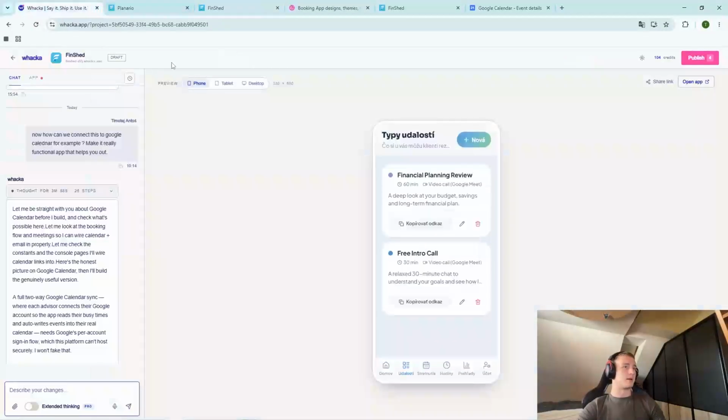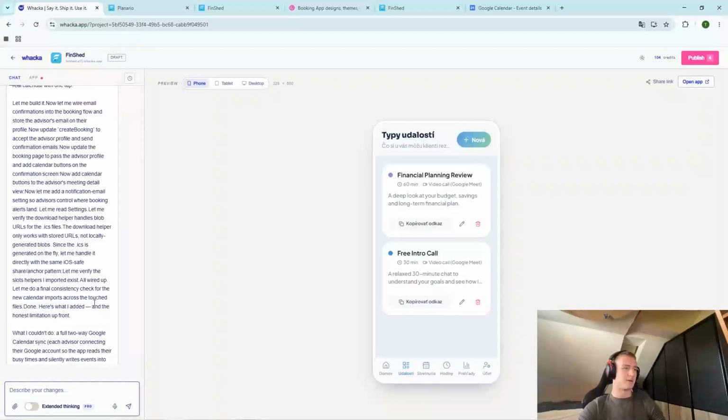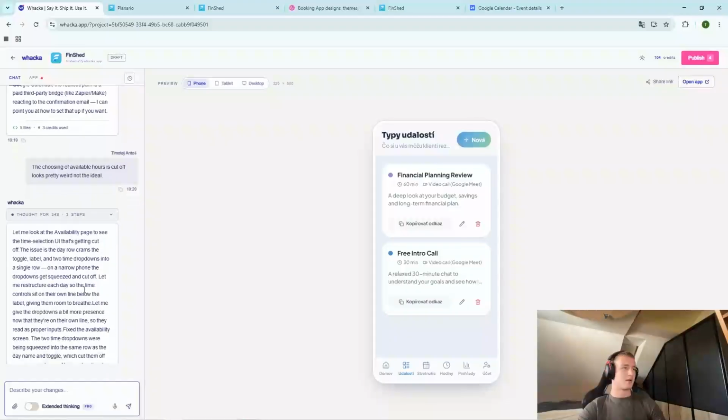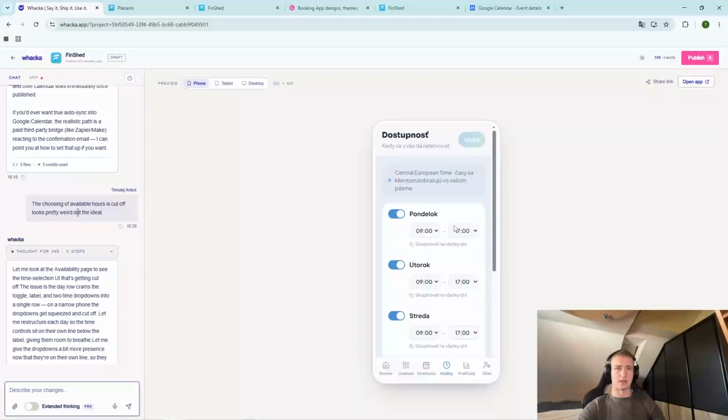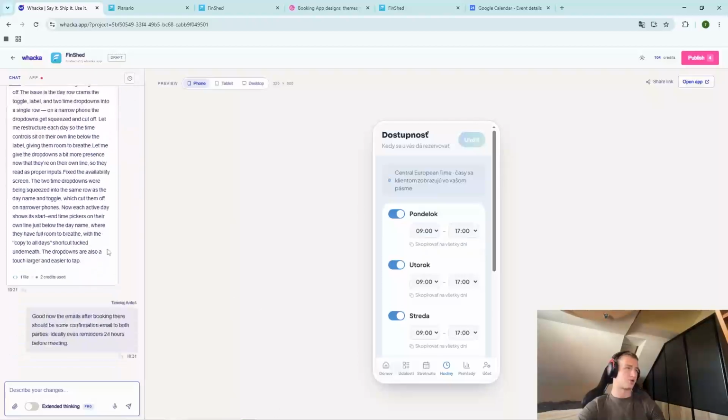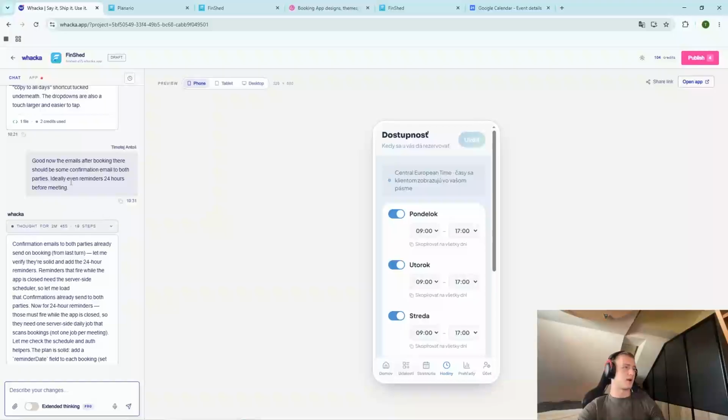Alrighty, then the next thing that I did was, I believe, change the UI because I wasn't choosing available. Okay, no, available hours were a bit of a cutoff, so I had to change that up in here. Basically, this part was here, so you couldn't see the full thing. It was functional, but I just didn't like it, so I changed it, though that's nothing too crazy.